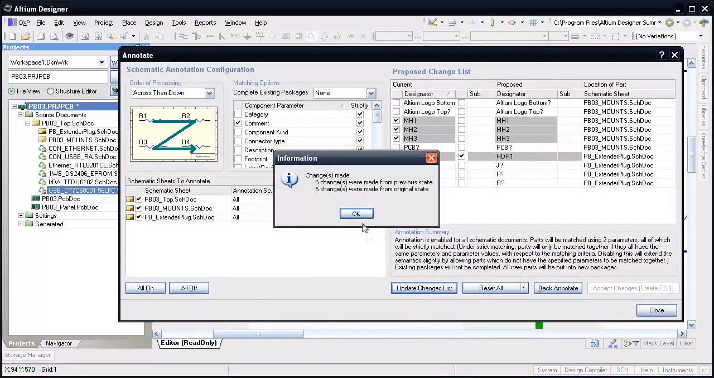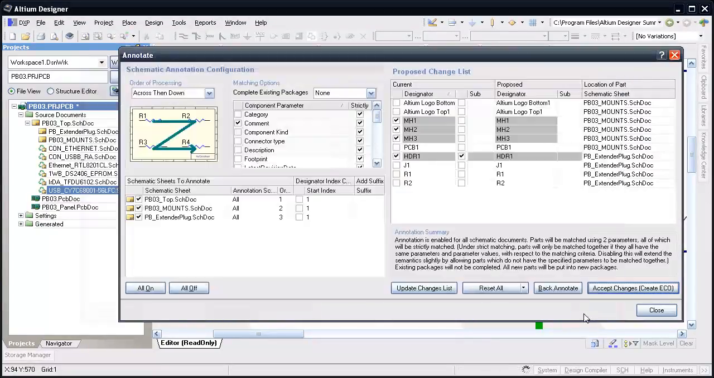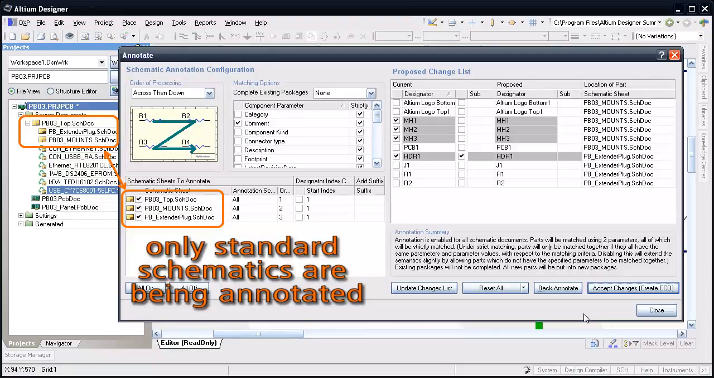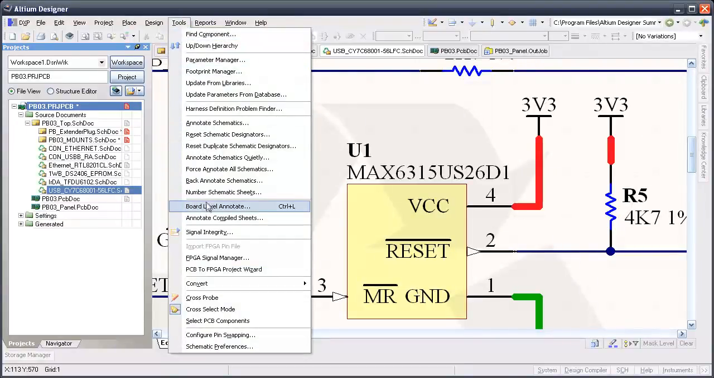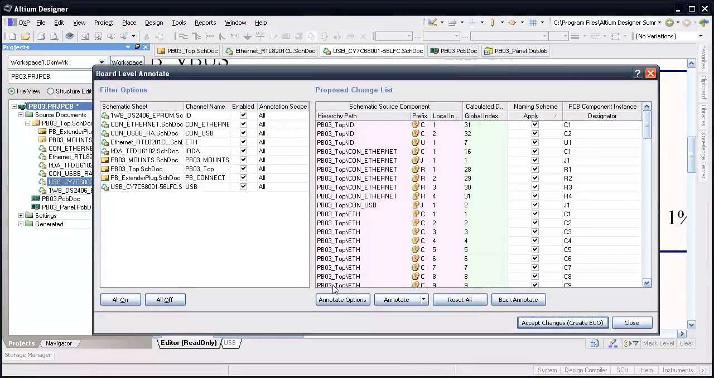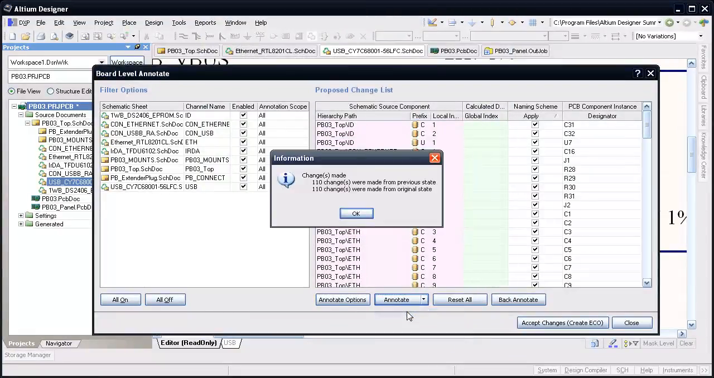You do this to package multi-part components and allocate a designator to every undesignated component. Note that the standard annotation tool does not attempt to modify the device sheets in your project. Once that's done, you run the board level annotation tool. This tool lets you allocate a different physical designator to the current logical designator that each component has.